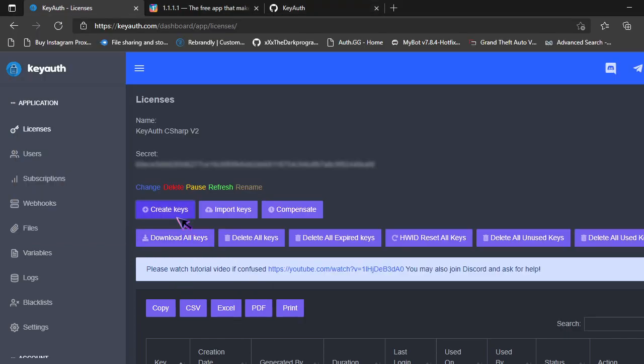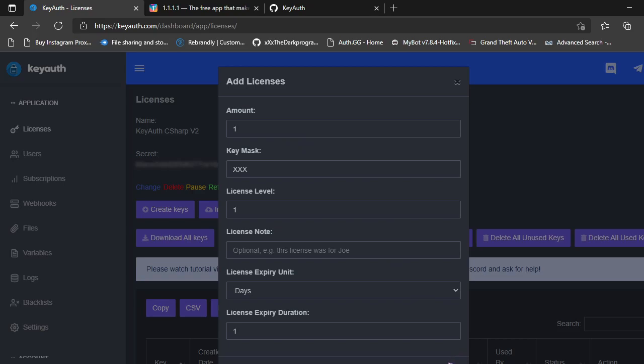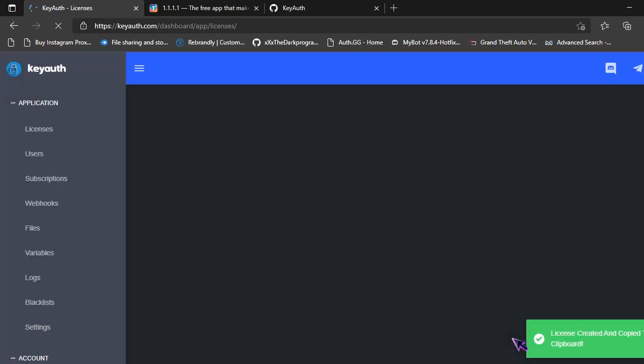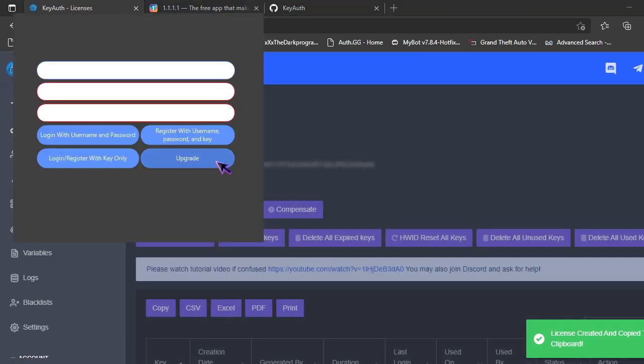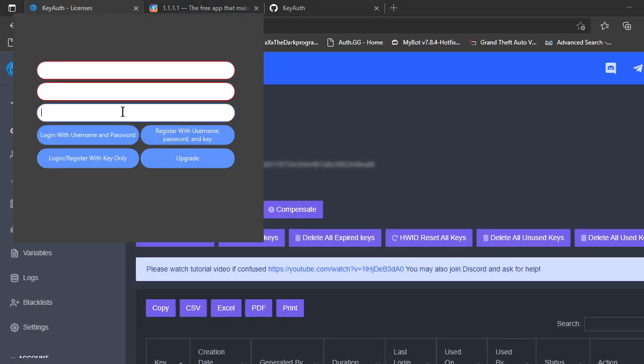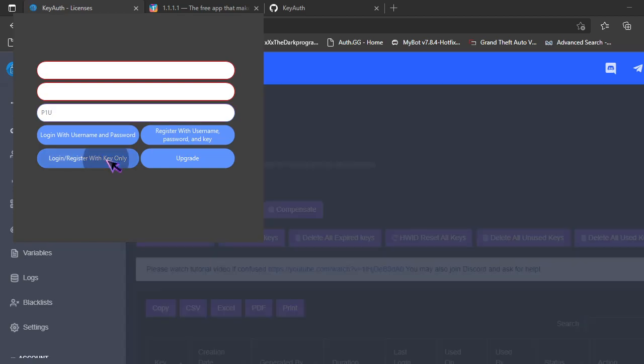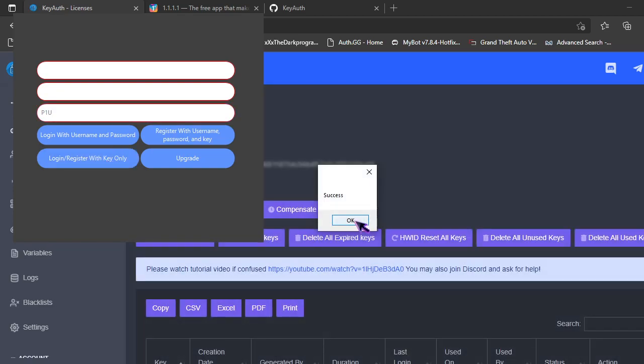Well, actually, let me create another key. And I will come over here, and with the key only, I will put it in the key only, and I will log in register with key only. And as you can tell, it was a success. So I registered. So now if I go to log in again, success, now I'm logged in.